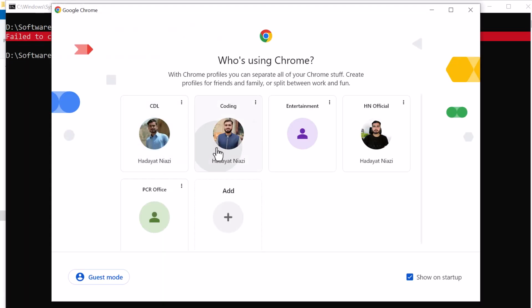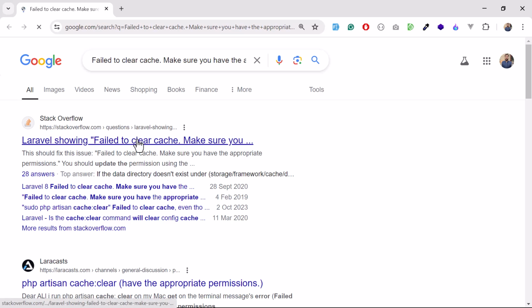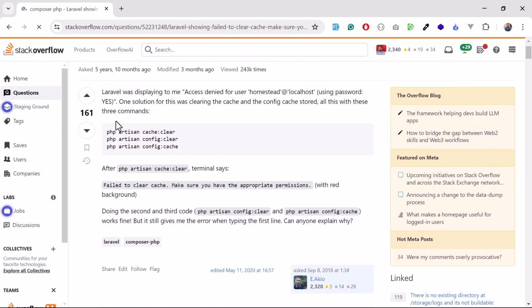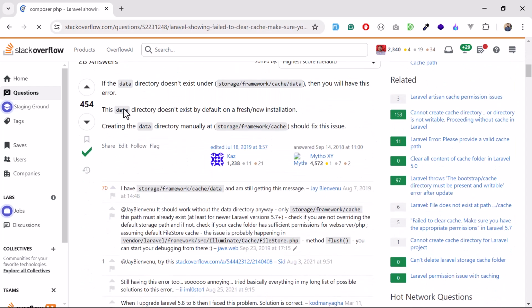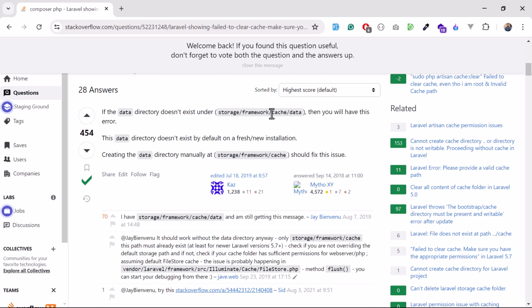This solution is simple, but I also want to show you on Stack Overflow because it was asked many times, 5 years ago. And you can see this: if the data directory doesn't exist in storage/framework/cache, then you will have this error. So what's the solution? Create the data directory inside the cache.